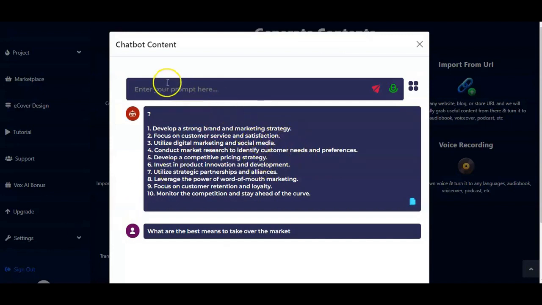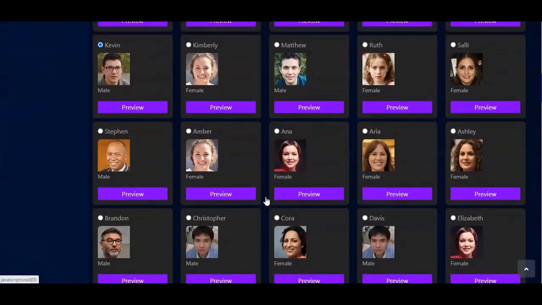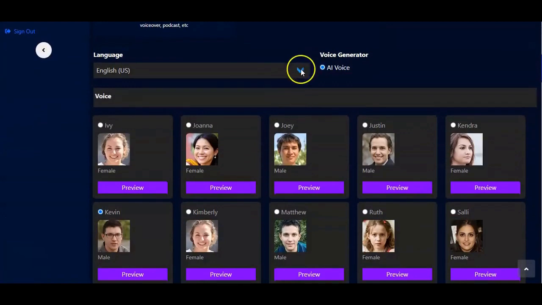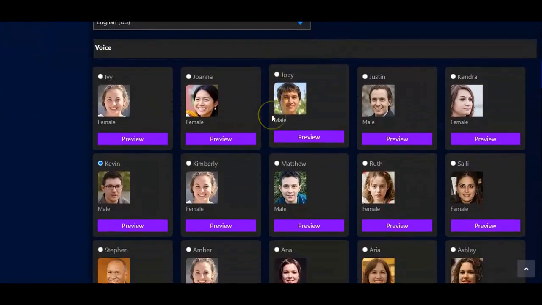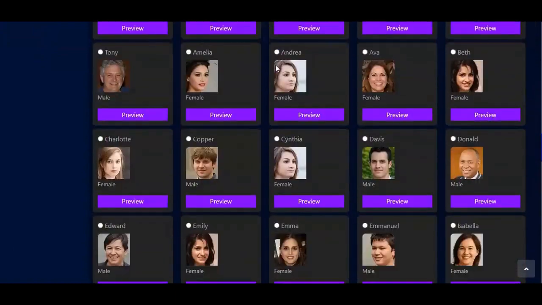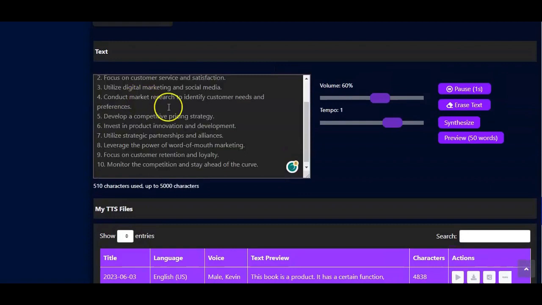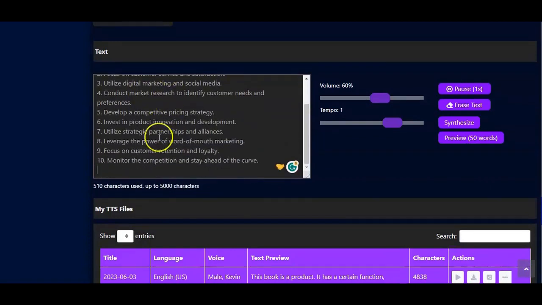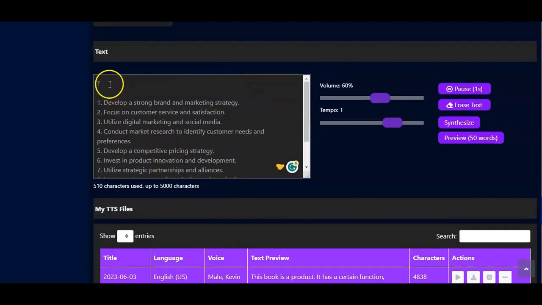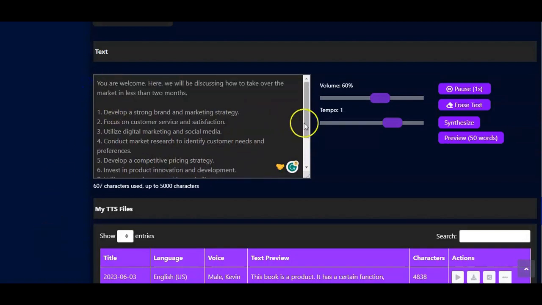So now let us go back to make use of this content. Once you generate your content here, you have to return right here, and of course you select your language and pick the voice you want to use. Then you scroll down and paste the text right here, and that's it. You may decide to tweak it a little bit, right? Once you're done tweaking the content, you can now synthesize.